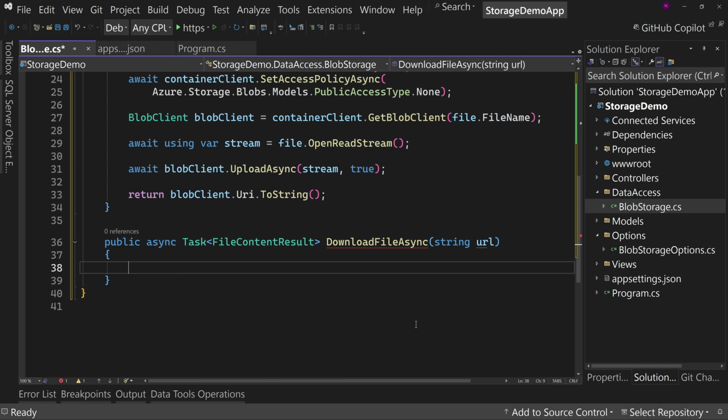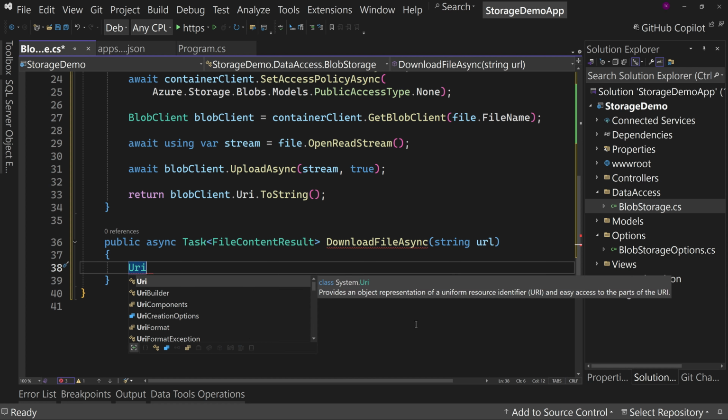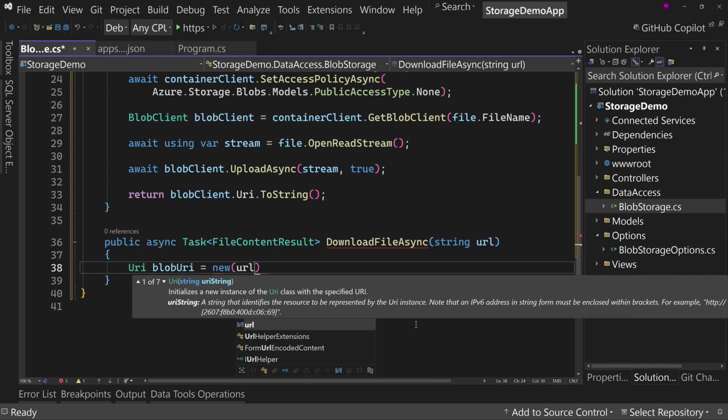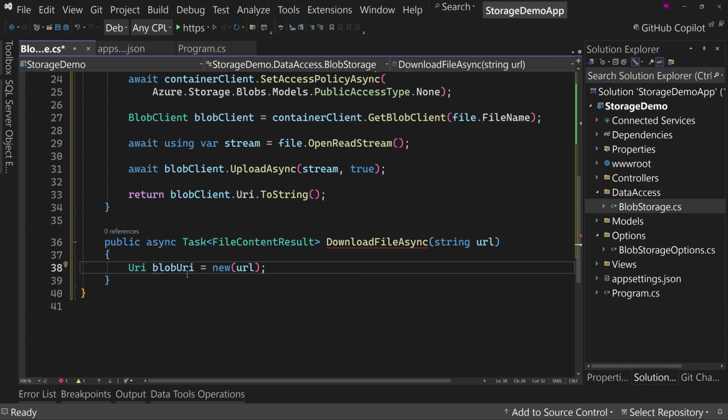So in here, what we can say is URI. Remember, URI is a superset. So again, Uniform Resource Identifier. Identifier, not indicator. So we're going to say blob URI equals new URL. Okay, so it creates a new URI. It passes in the URL, and that creates our blob URI.